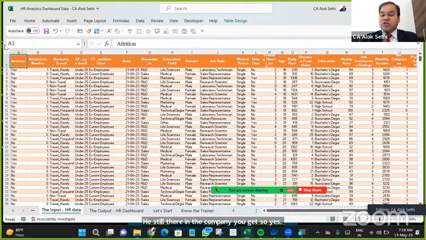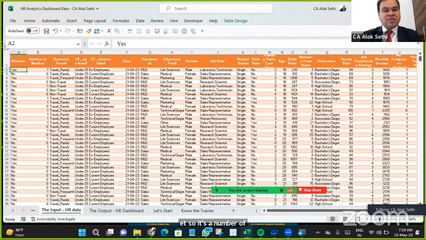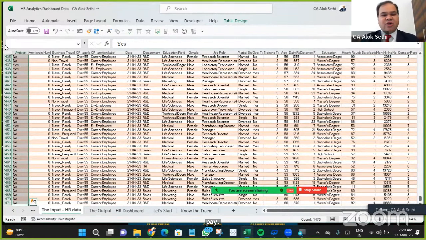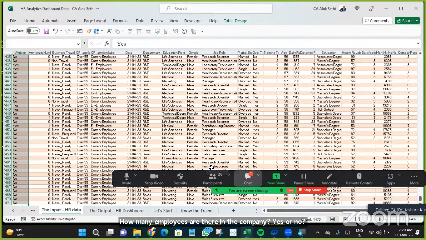अब मुझे बताइए, मुझे टोटल पता करना है कि कितने नंबर ऑफ एम्प्लॉइज हैं ऑर्गेनाइजेशन में, टोटल जो थे, चले गए और जो अभी हैं. तो अगर मैं इसको काउंट कर लूंगा तो क्या मेरा आंसर आ जाएगा? If I count all the yes and no, would I get the answer? How many employees are there in the company? Yes or no? No. Why?